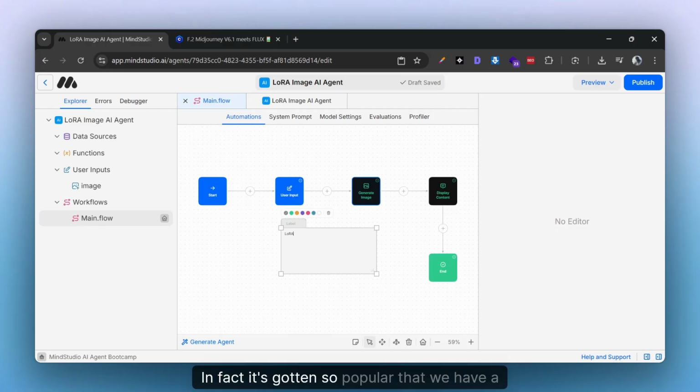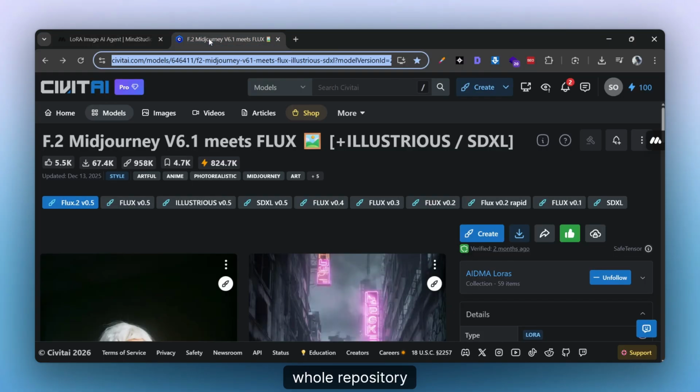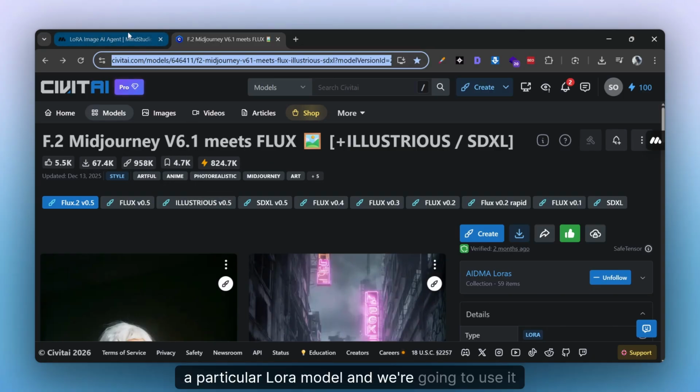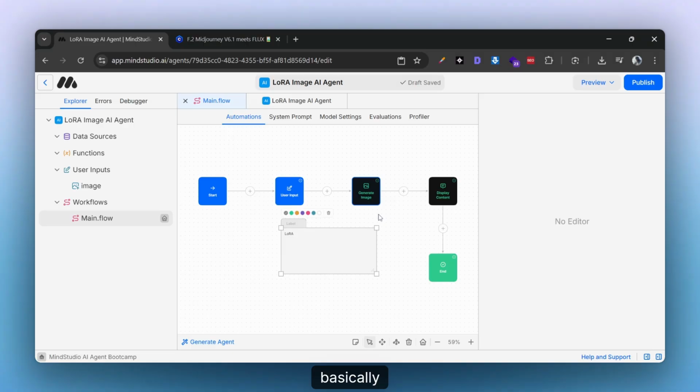In fact, it's gotten so popular that we have a whole repository of different types of LoRA models that people are making, in this place called Civit AI. And that's what we're going to be using. We're going to grab a particular LoRA model and use it to change an image that we already have. So we're going to go ahead and show you how this is built.